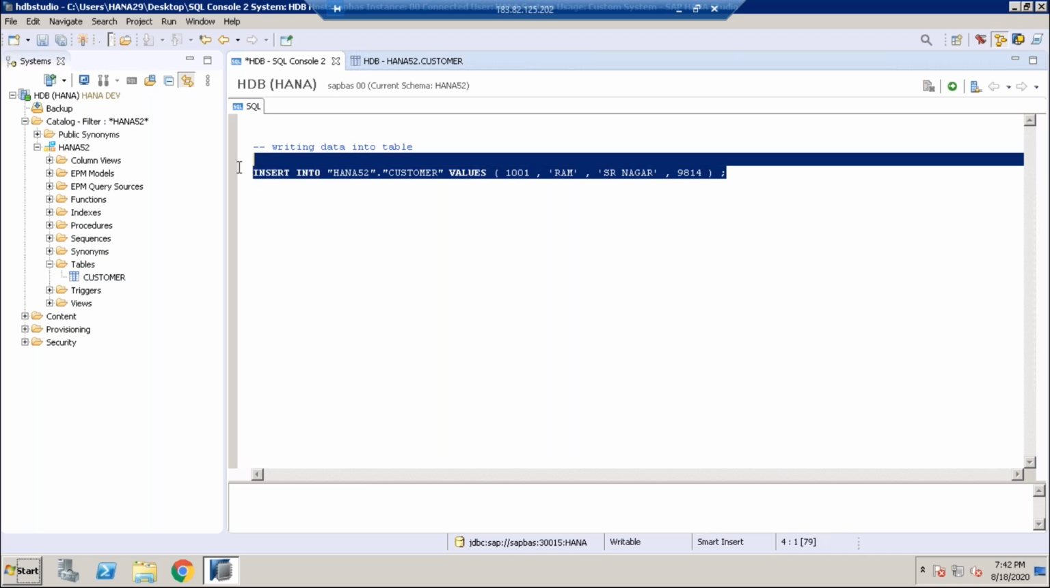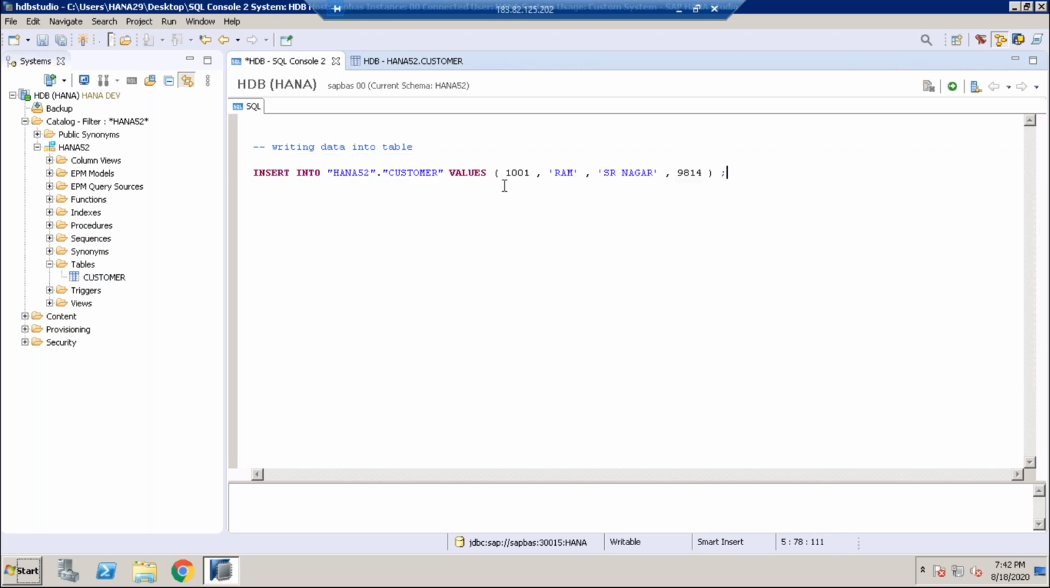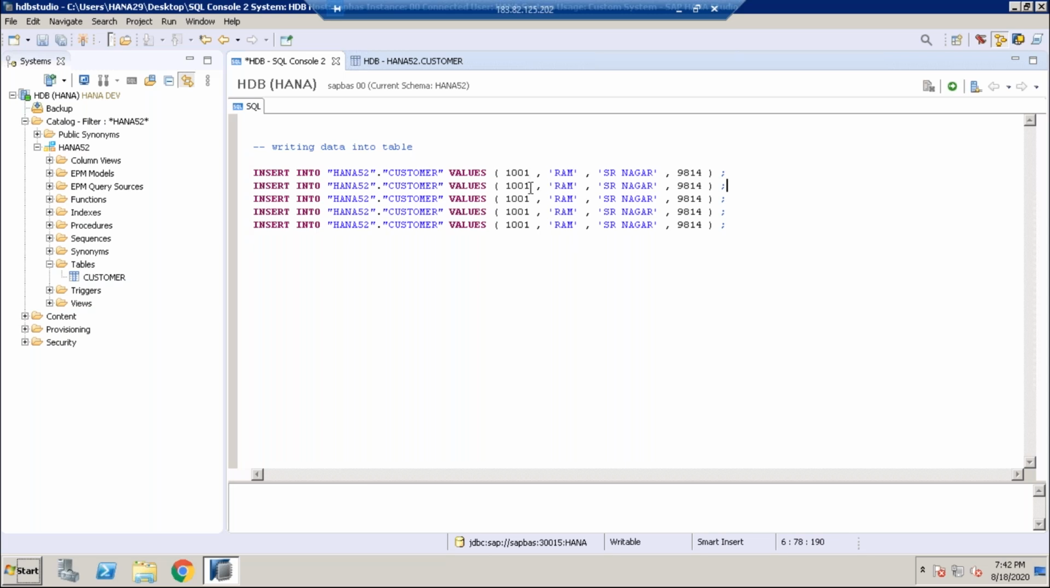So if you execute this statement, and if you want to write multiple records, you can simply press Control C, copy this, Control V. I'm writing 5 records. Change the data in this, 1002. Once again, same name.